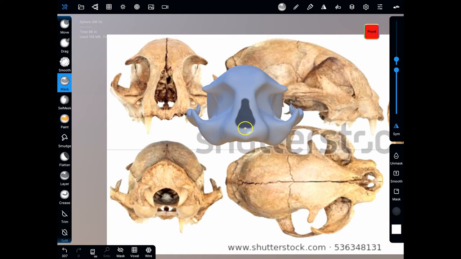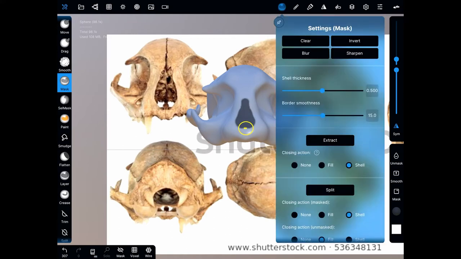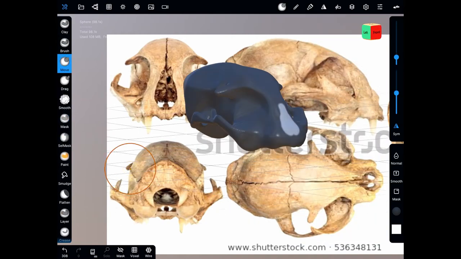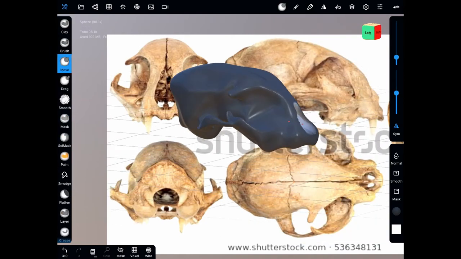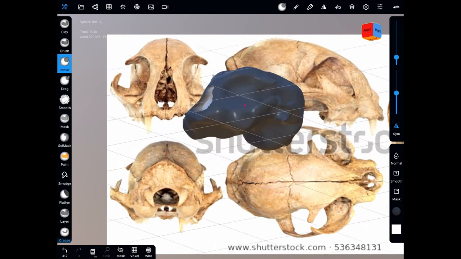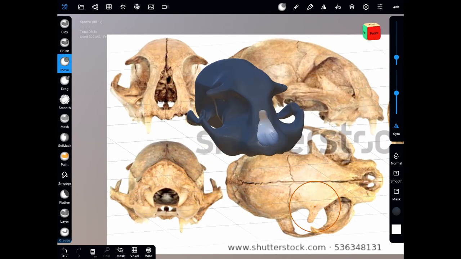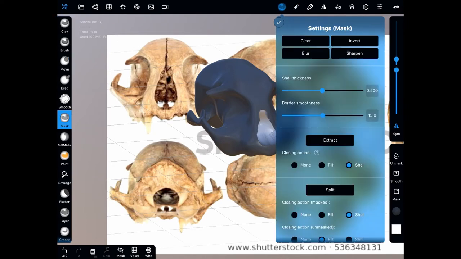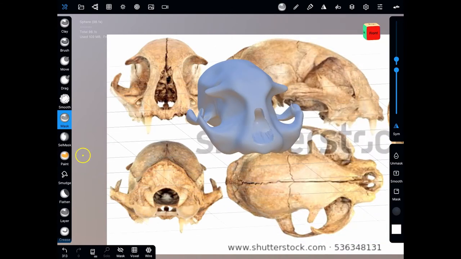Like so. I'm then going to select my mask up here in the settings. I'm going to invert it, and then I'm going to use the move tool and just move this backwards. Okay, that looks good. And then I can go back onto a different tool, or let's go back to the where we mask. There we go. And then I can clear. I'm going to revoxel this, select smooth, and then just smooth out that edge, like so.